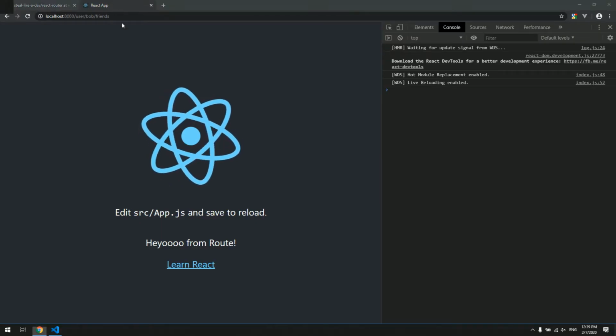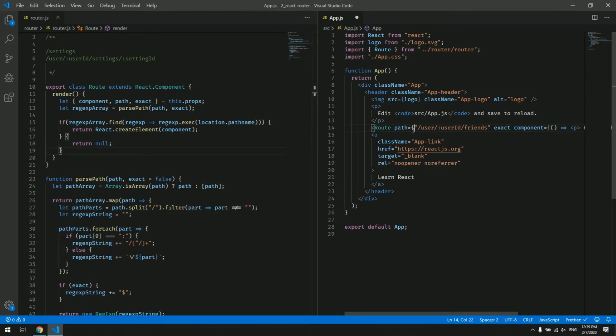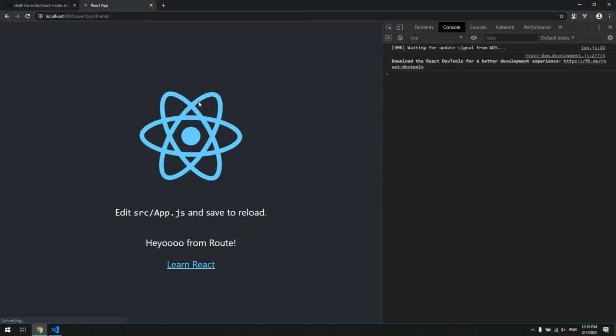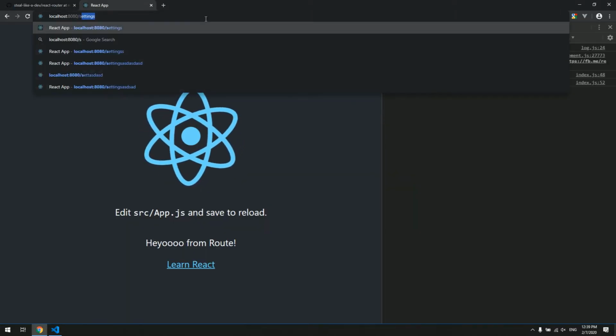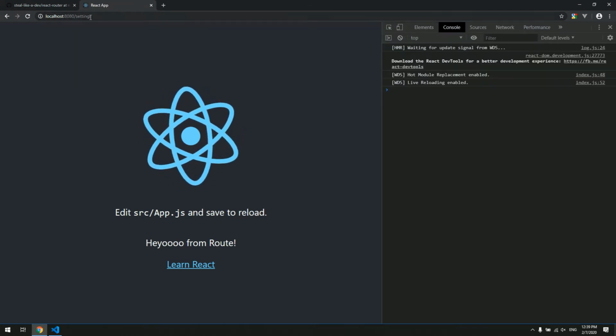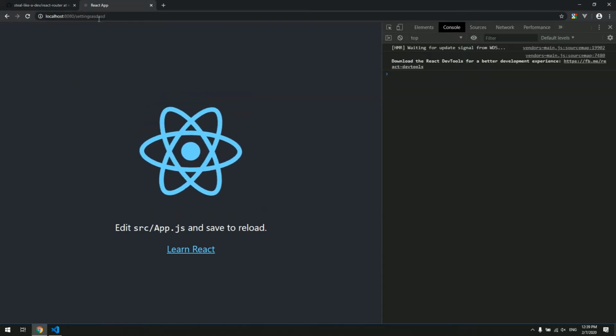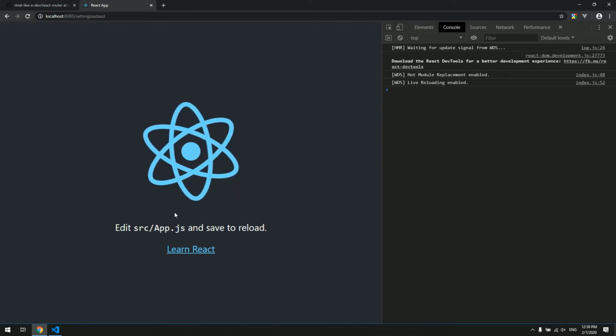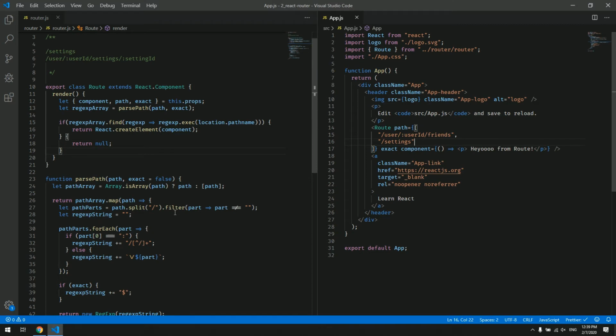Go ahead, we're on friends, which is good, and let's put here a regex, not a regex, sorry, an array. So let's go ahead and be this one, and I want to also put /settings. So this one should work, and /settings should work, and it does, and /something else, it doesn't work. Good. Okay, now we have the path as a string or an array of strings.